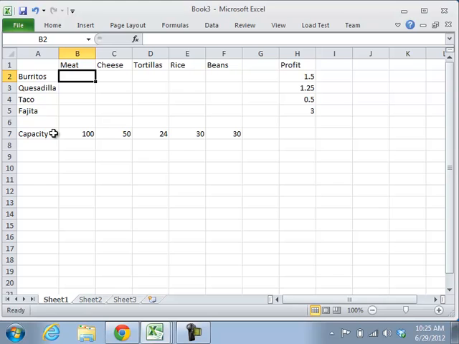Now, different cases come in different forms. In some cases, you'll already have the entire chart laid out for you. In other ones, it'll be in the verbiage, and you'll have to ferret out how much meat is used in each burrito, how much cheese is used in each quesadilla, and along those lines. But we're going to go ahead and fill this out.